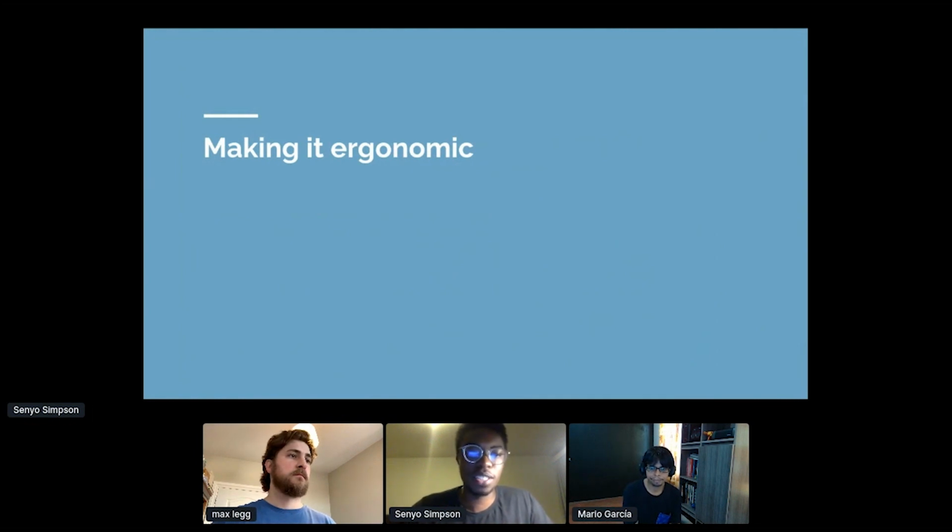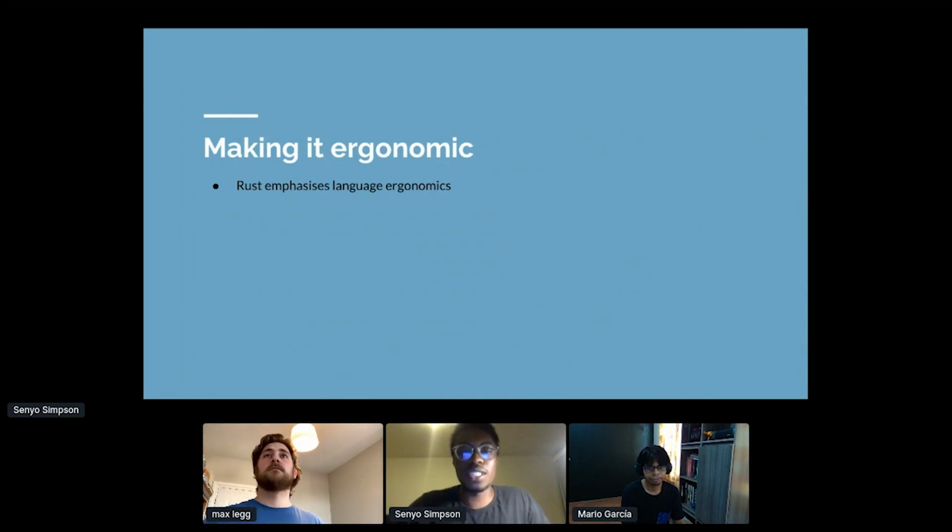Cool, so making it ergonomic. Rust really emphasizes language ergonomics. It's one of the first things I picked up about the language and the community around the language, that they really care about making it as easy to write and developer friendly as possible. And that's really great to see, especially in the face of all the complexity that Rust does have. I think there's a great push to make it an enjoyable experience to write.